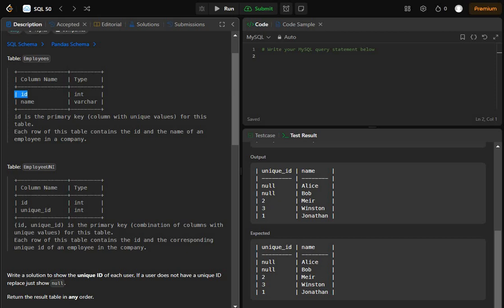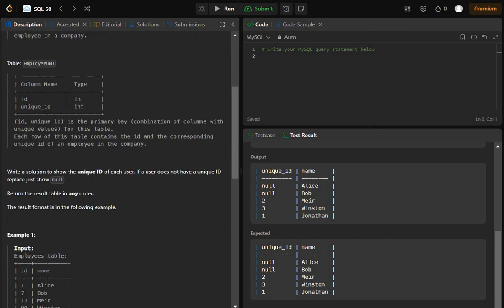Fine. Now EmployeeUNI contains two columns, ID and unique ID, and both the columns are primary keys. It contains information about the employees in the company. Now if you notice, both the tables have one thing in common, which is ID. So this much information is enough to solve the question. Now let's understand what the problem is.